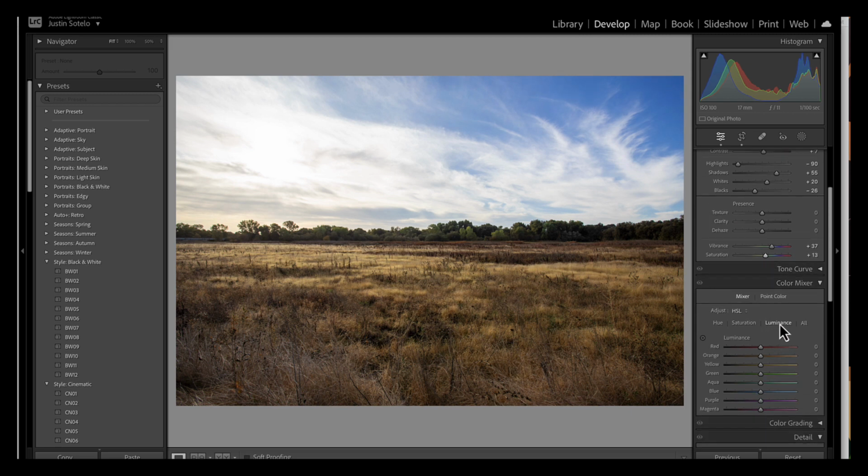And then under the color mixer panel, specifically the luminance tab, I'm going to bring my blues down just to kind of darken them a little bit more. And then lastly, I do want to address this upper left-hand corner, which I think is overexposed. And I'm going to do that by using a linear gradient.